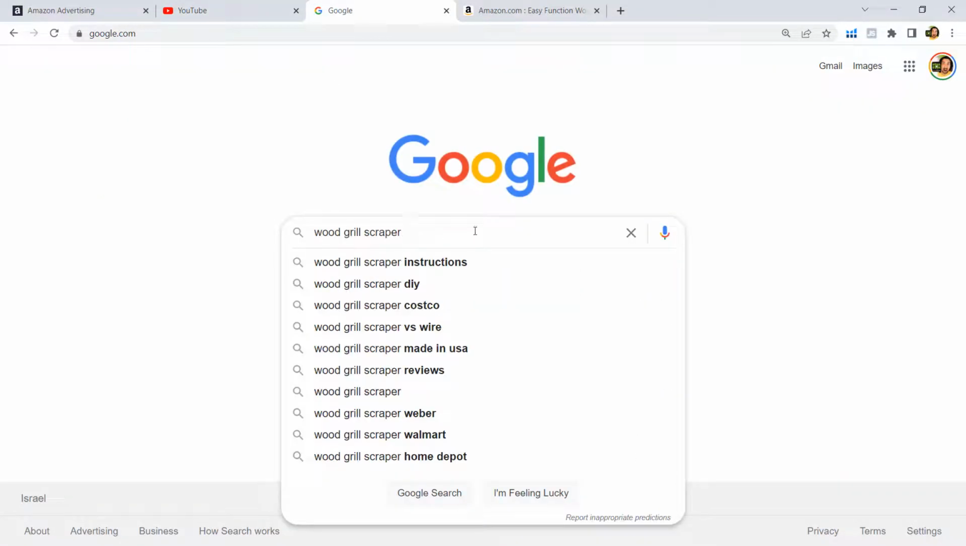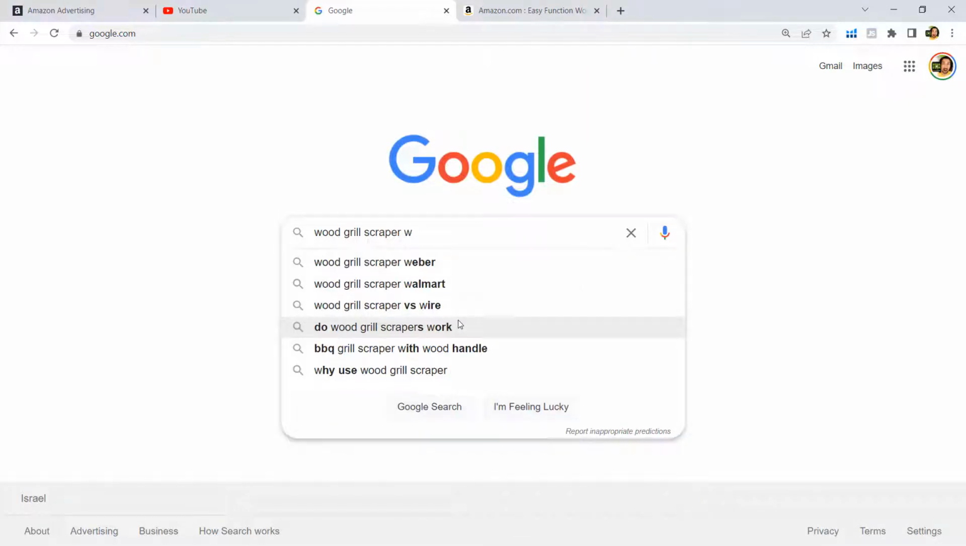Then let's quickly go to Google. I'm gonna do the same thing in Google. So if I type in wood glue scraper, we have instructions here, DIY, Costco, VS Wire, made in USA, and so on. So again, we do this QWERTY method. And here we have more keywords. So do wood glue scrapers work, right? Why use wood glue scraper?